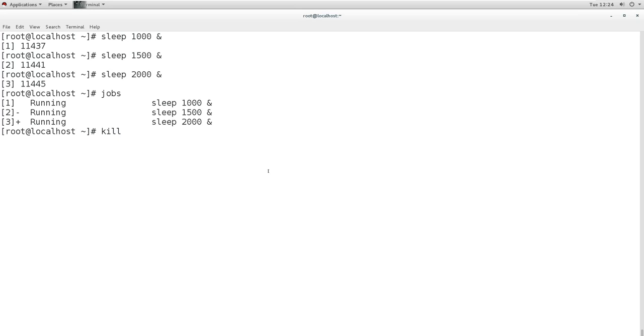So I will use killall with signal number 9, and then I will say I want to kill the sleep command. And you can see now it has killed all the sleep commands. So by this you can kill all the same commands which are running in the background. Not only one, it is killing all the sleep commands. So you can run killall with any signal, and then you can mention the command pattern. The command pattern means that when I mention sleep, it will kill all the commands related to sleep.